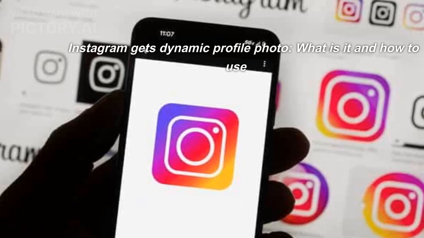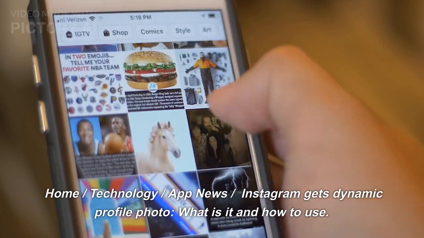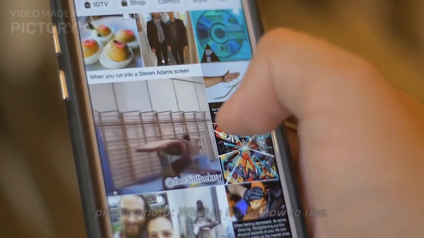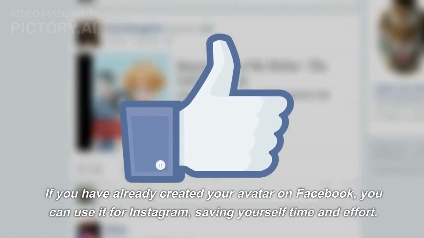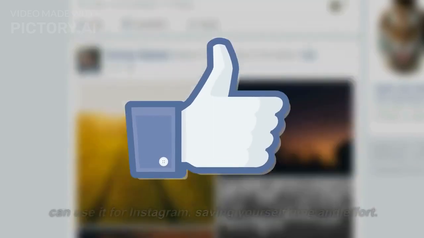Instagram gets dynamic profile photo. What is it and how to use? If you have already created your avatar on Facebook, you can use it for Instagram, saving yourself time and effort.